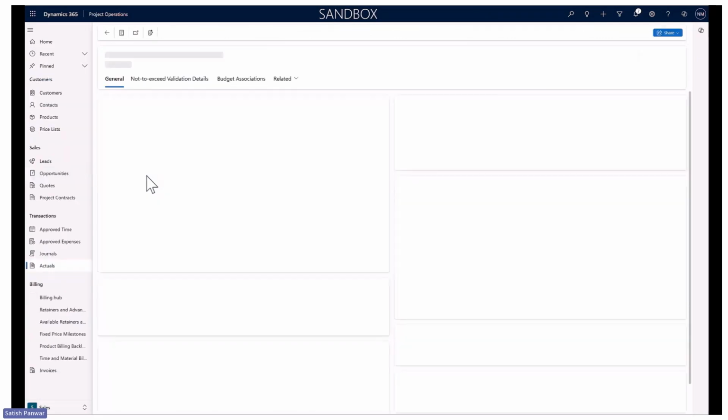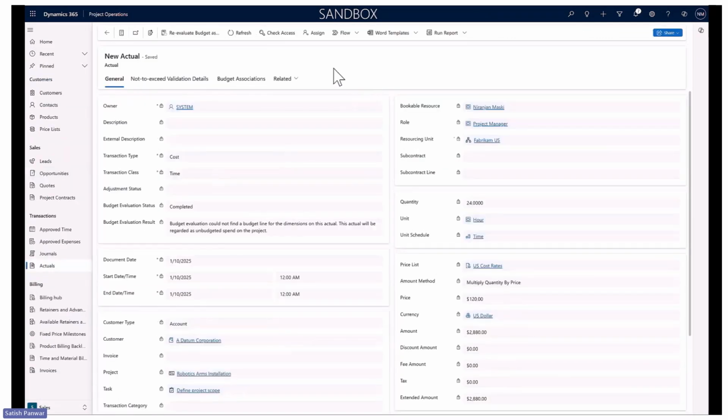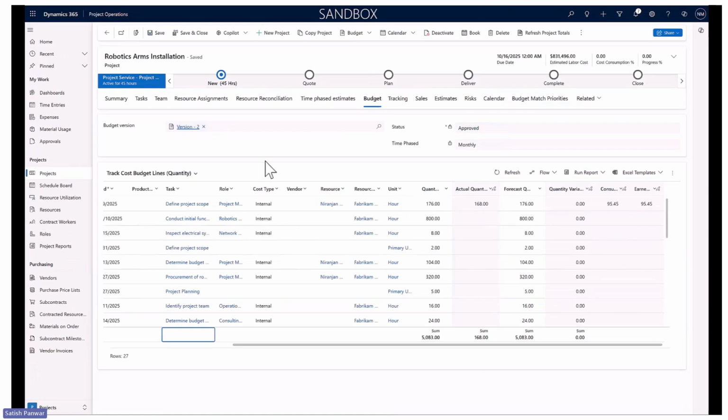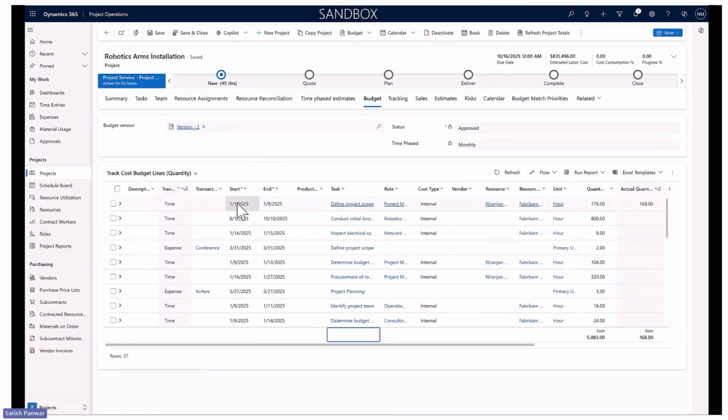Let's see what's wrong with this. This actual has been created for 1/10/2025. The budget evaluation status and the result, which is available in every actual, shows that the evaluation status is complete, but the budget evaluation could not find a budget line for the dimensions on the actual. Let's look at what is there in the budget line and see if it makes sense or not. Yes, the budget line was created from 1/1/2025 till 1/9/2025. That means I don't have a budget line defined for these dimensions, defined project scope and Niranjan Musky, beyond 1/9/2025.